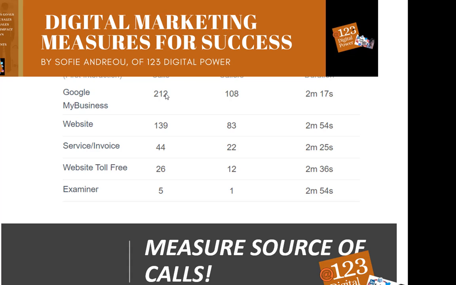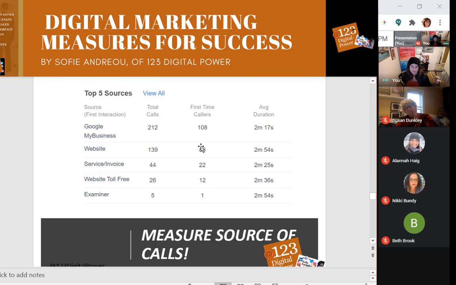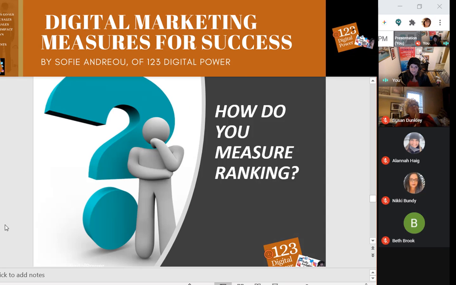You can see here that their Google My Business, which is free, again, they're not paying for it, has the highest number of calls, and it's consistent month over month for the last, I think, year and a half. Google Business has been the highest responsible for calls. So it's really interesting for you to see how important that is.